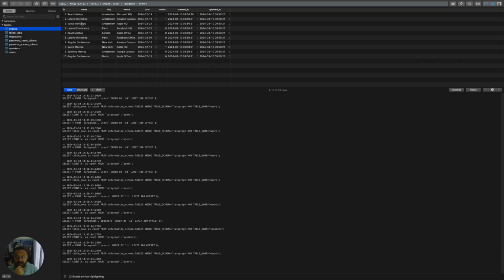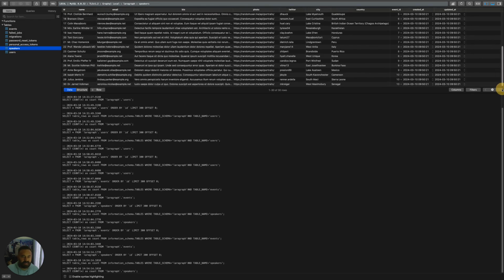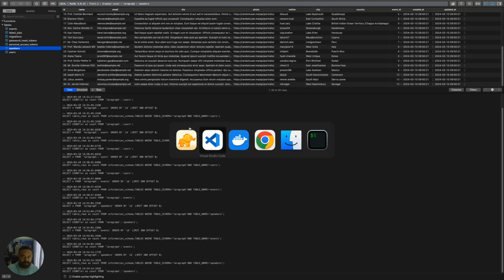Because we're just dealing with random data and we're just talking about one event to one speaker concept right now, I think this should be good. If you want to add the same speaker for a different event, you can still do that, and that shouldn't be a problem unless you have something as unique.